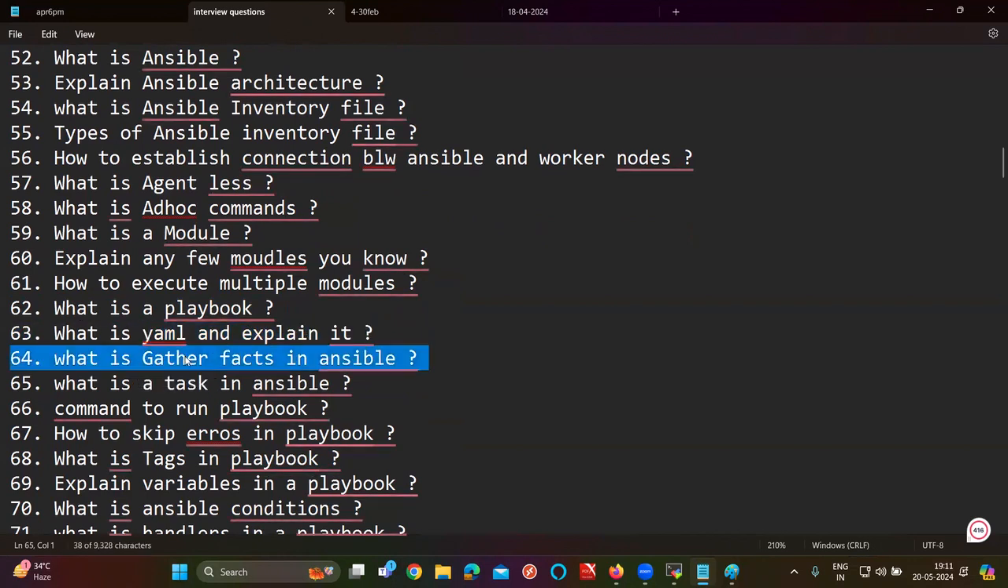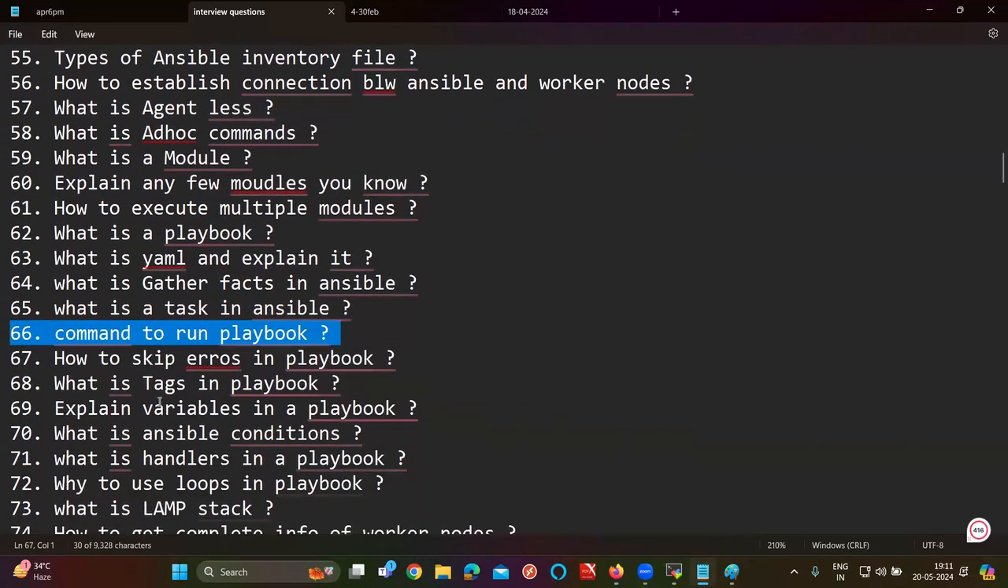What is gathering facts? It is the default task that is going to be performed while executing the playbook. It is going to get the complete information of the worker node. What is a task in Ansible? Task is nothing but a single work. What is the command to run the playbook? ansible-playbook, name of the playbook. How to skip the errors in playbook, sir? Ignore errors.